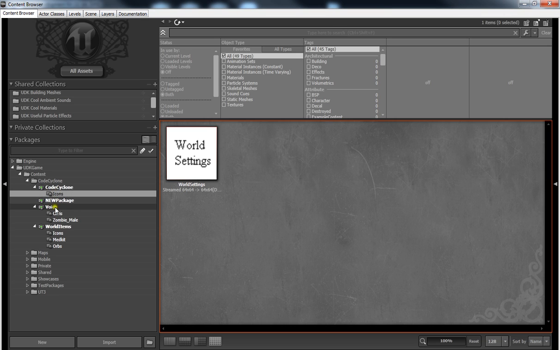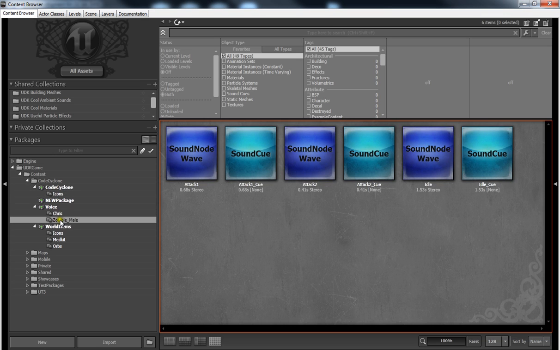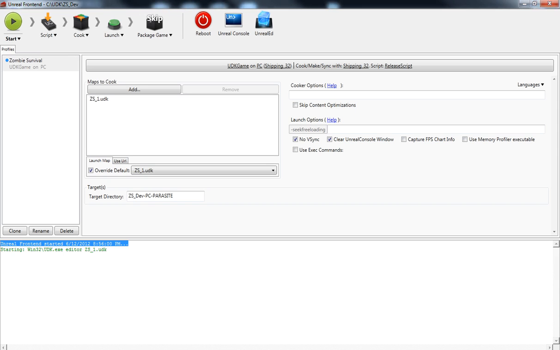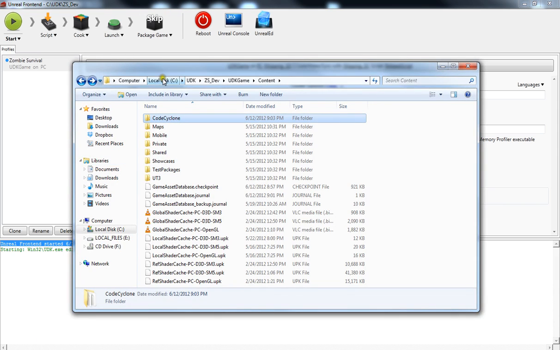So just remember, when you're using this stuff, you've got your packages here, you can import them now. We've gone over that. Just use the new feature and you can create a new package. You know how to find them. They're inside your project directory, which is on your main hard drive under UDK game, and then the content folder, and then whichever area you've placed it in.